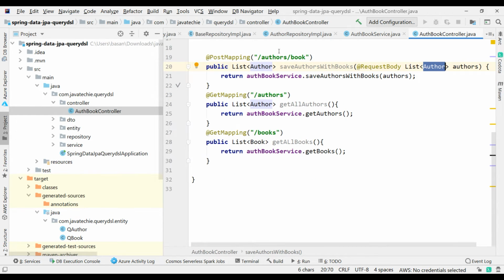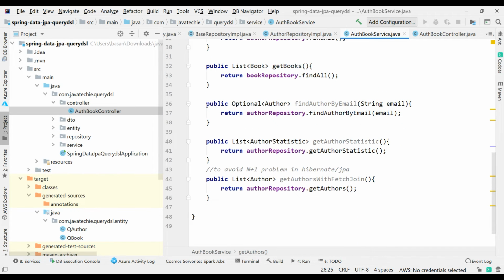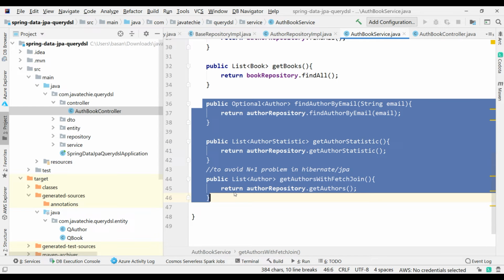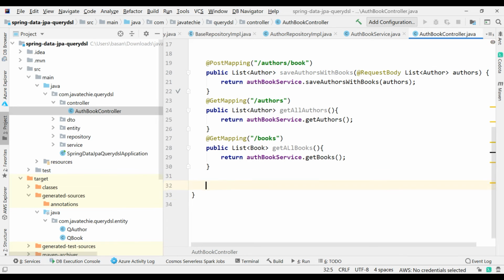Then let's call another three methods. I'll directly go to the service and copy these three methods. Go to the controller, paste it here.